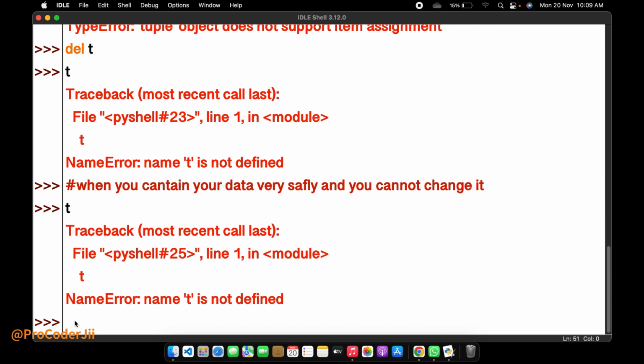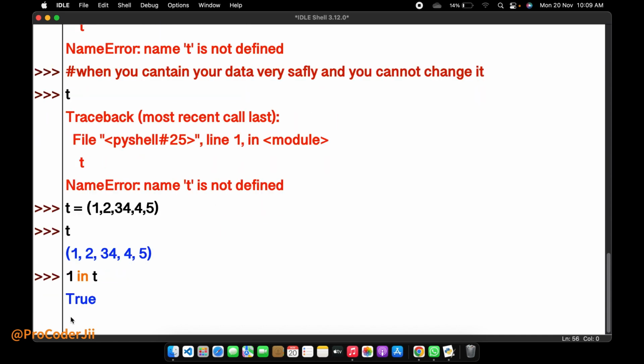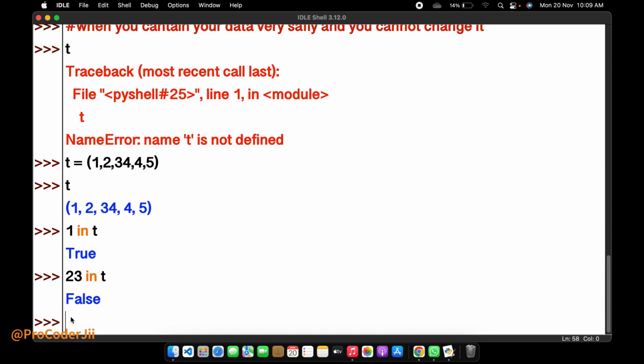Okay, I create a new tuple very easily like this. So how do we use functions in a tuple? I can very easily use 1 in t. So I get True because 1 is present in my t. If I check 23 in t, I get False because 23 is not present in t.